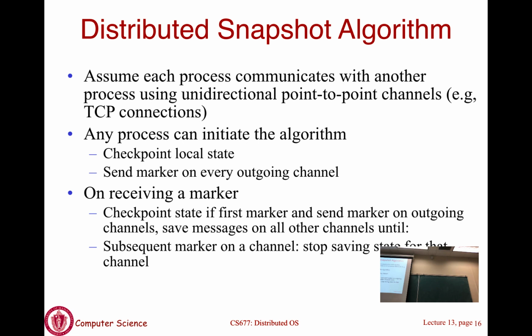In this case, the two outgoing channels are a message going back to P1, and a socket connection to P3. So it's going to send a marker message here, and then it's going to send a marker message down here.